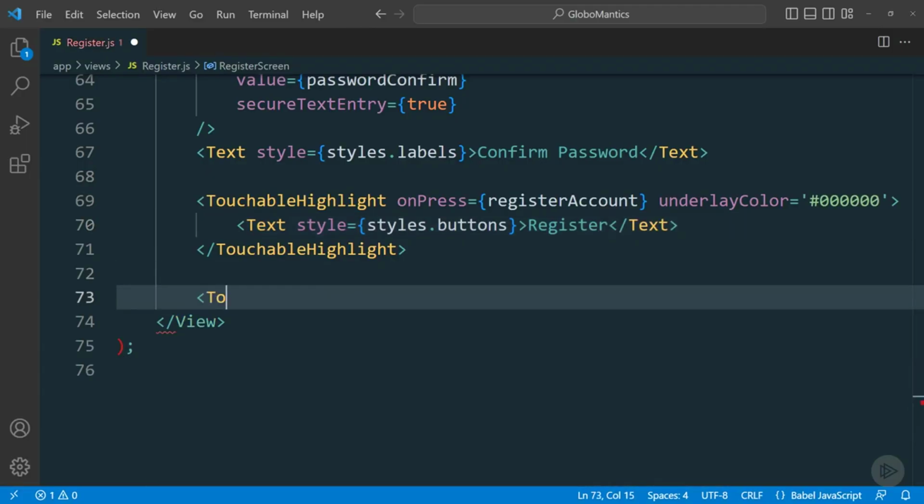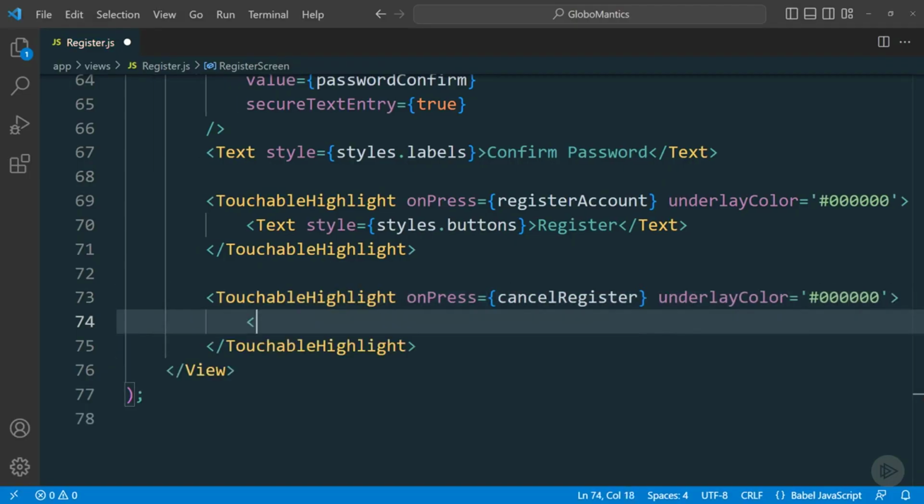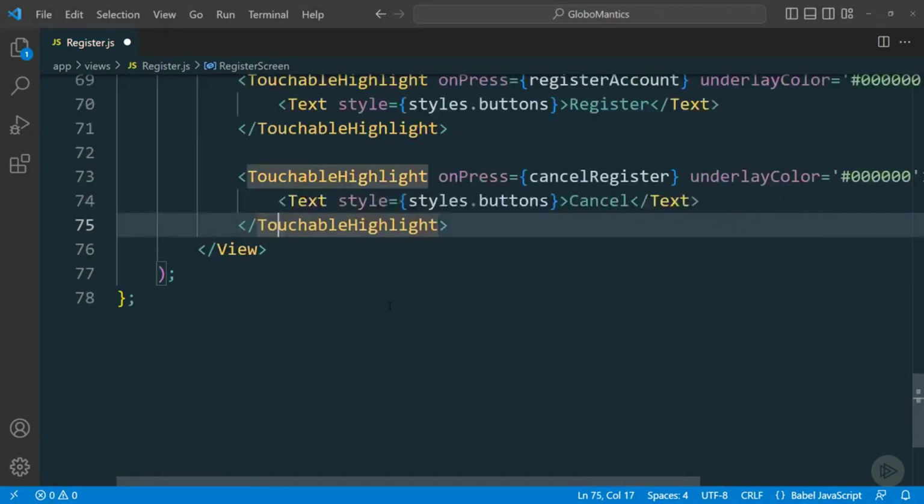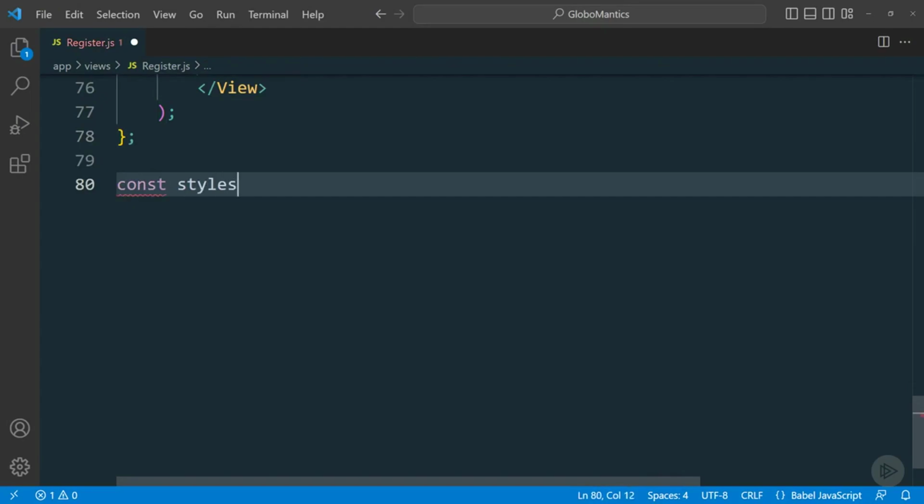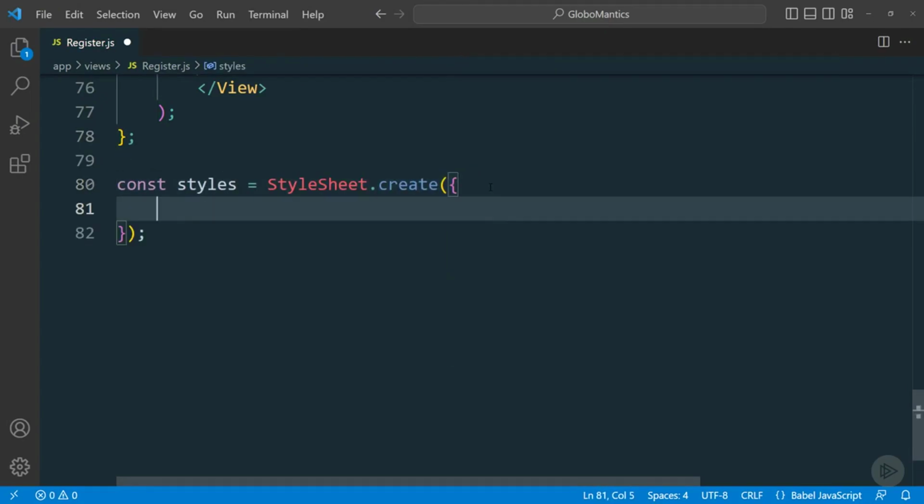After that, we add the button to cancel the registration. This will execute the cancel register function. The underlay color is the same as the other touchable highlight. Then we add the text component that says cancel. In other components, we set up styles that have had a minimal effect. With this component, we will need the styles to ensure the form is readable.